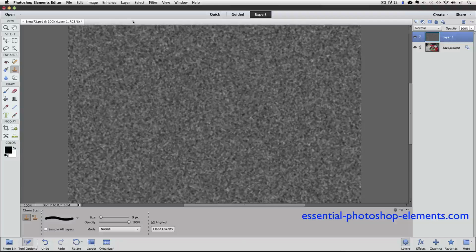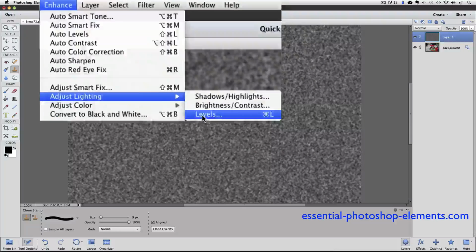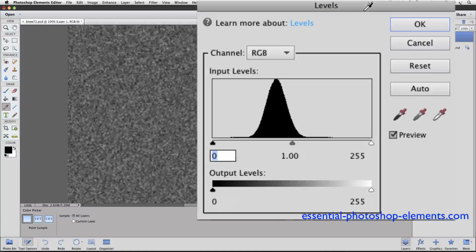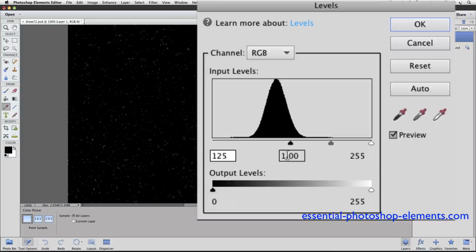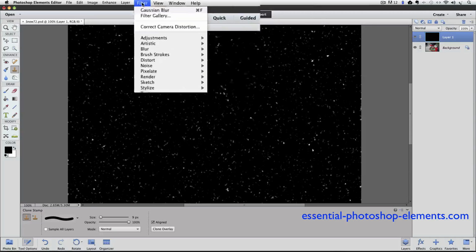And now I want to make a levels adjustment. So I'm going to go up to the Enhance menu, choose Adjust Lighting, and select Levels, and I get the Levels dialog box. There's 3 sliders with numbers under each of them. Starting over on the left, I'm going to double click on this first number, which is set to 0, and I'm going to type in 125, and then I'm going to double click on the center number, and I'm going to type in 0.75, and for the third number, I'm going to type in 170, and then I'm going to say OK.